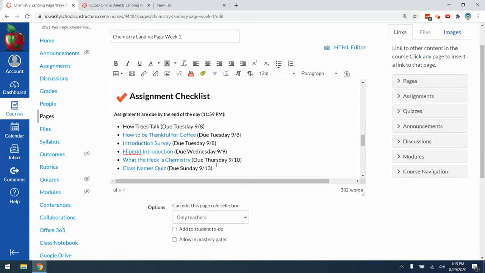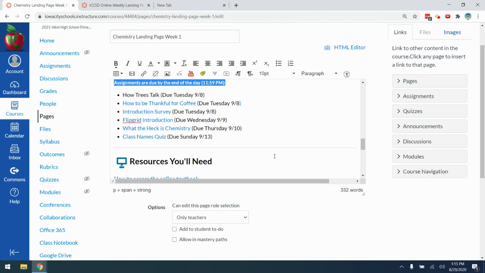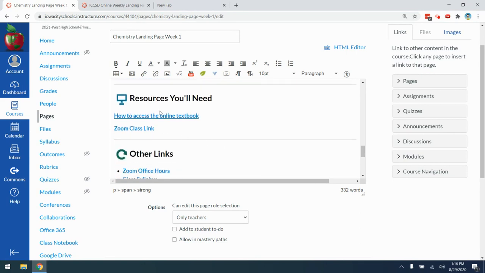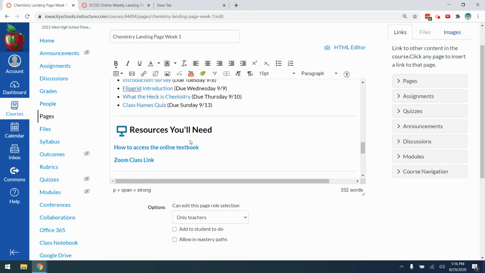I noticed a couple things. First, there was information that I realized I wanted to have on my template which wasn't there, such as this message about assignments being due at 11:59 p.m. and a link to the online textbook and Zoom class. So I went back and edited my template so that it included those things, so that I wouldn't have to create those links every week.